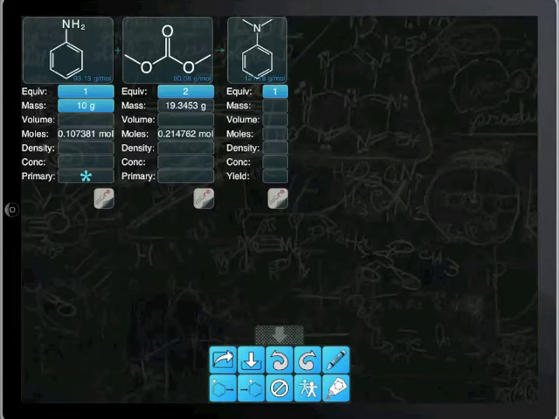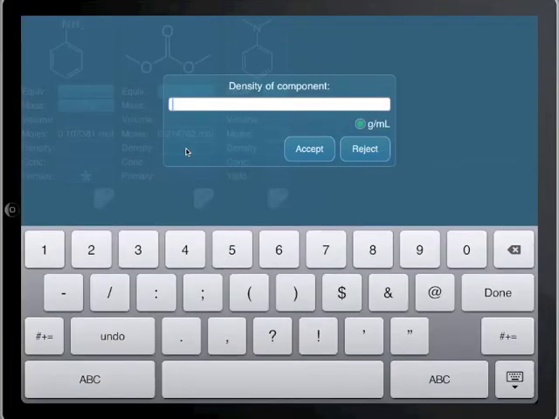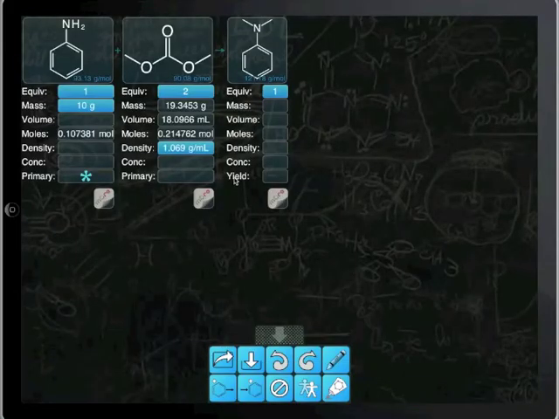Dimethyl carbonate is a liquid, and so we may wish to measure the quantity by volume rather than mass. The density is known, and so if we click on the density field and provide the lookup value, you can see that the volume has been calculated from the mass, which was in turn calculated from the stoichiometry. So now we have all of the information we need to figure out how much of the substance we need to add by volume.